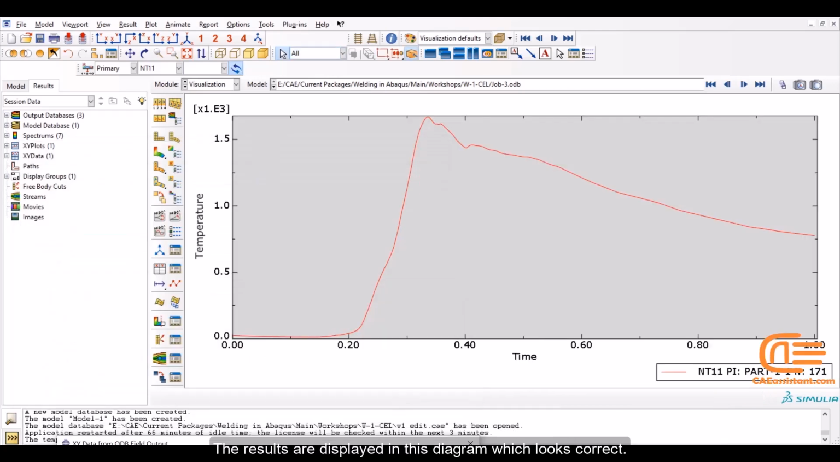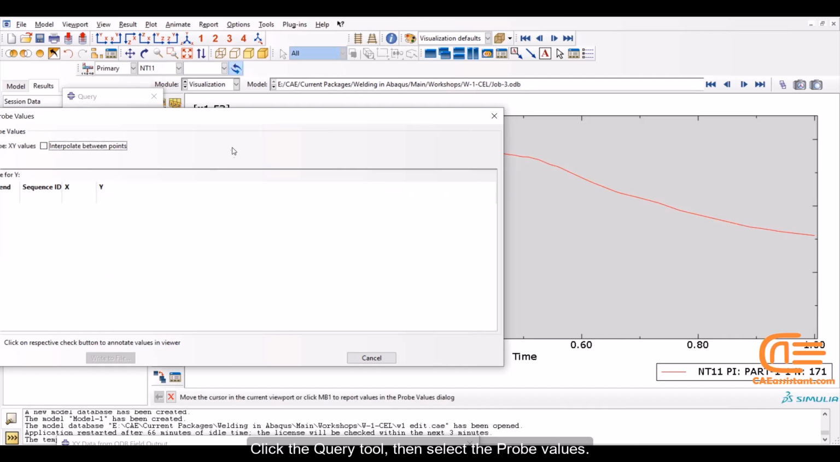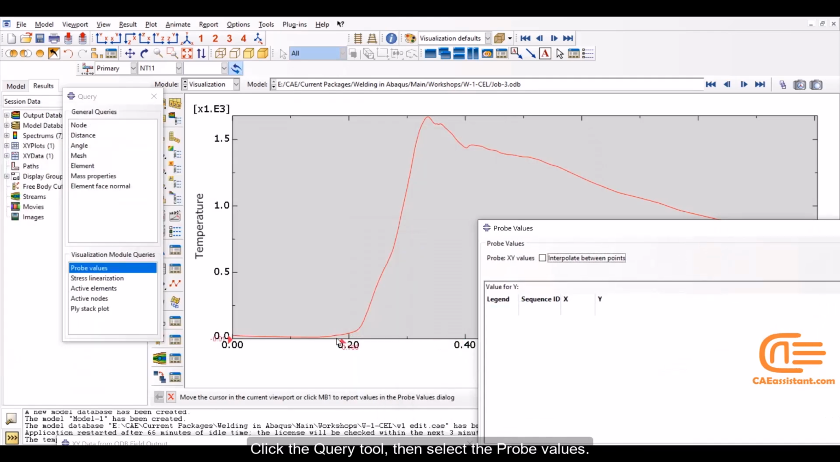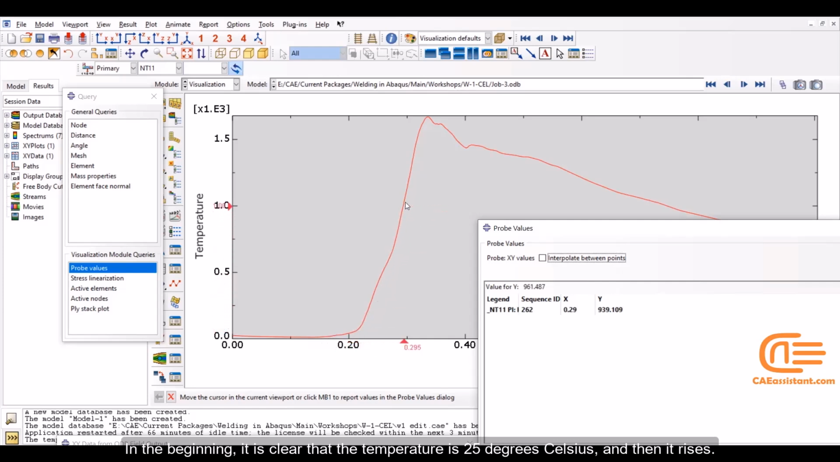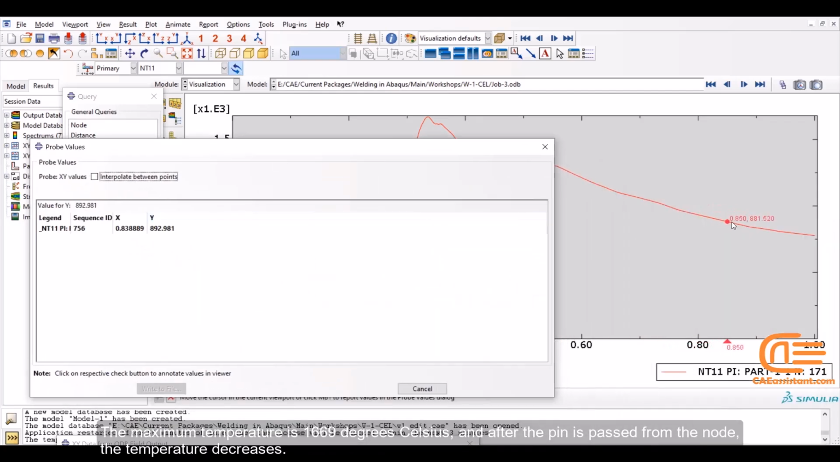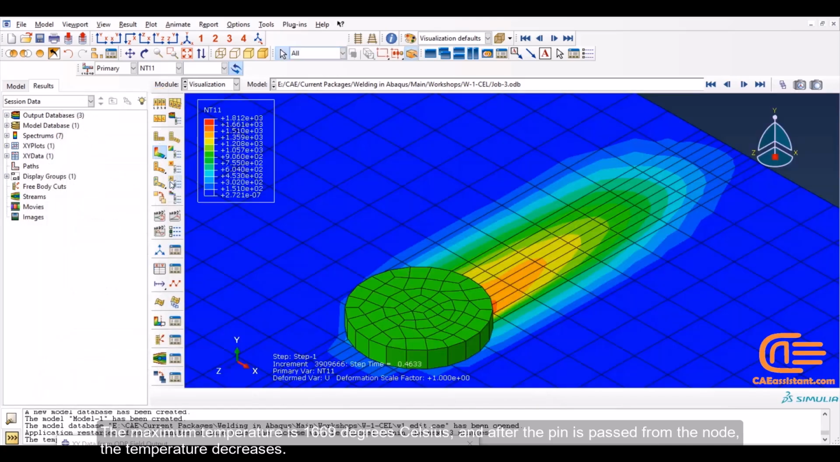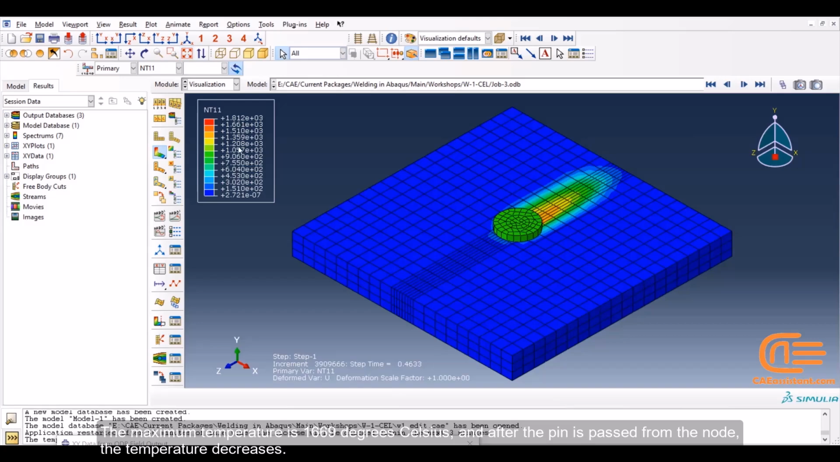The results are displayed in this diagram, which looks correct. First, the temperature equals the initial temperature, then it rises. Click the Query tool, then select the probe values. In the beginning, it is clear that the temperature is 25 degrees Celsius, and then it rises. The maximum temperature is 1669 degrees Celsius, and after the pin has passed the node, the temperature decreases.